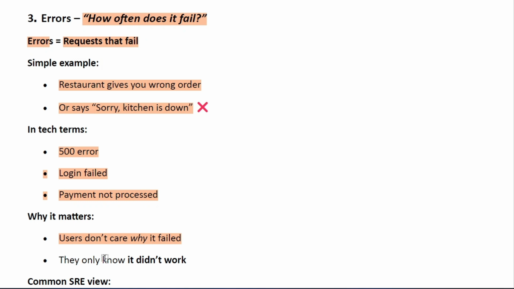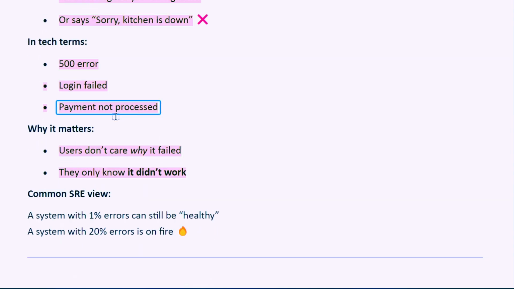They only know it didn't work. Correct? That's the fact, right? So the common SRE view is that a system with 1% error can still be healthy. Out of 100, if you get one error, we consider it healthy. But a system with 20% errors is on fire. That means, let's say we got 100 requests and 20 requests we are responding to with an error.